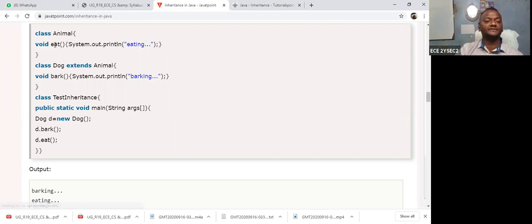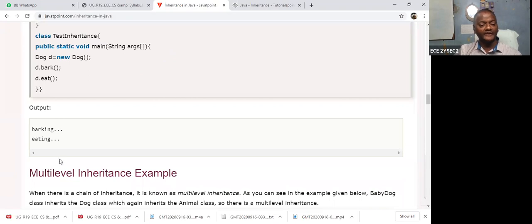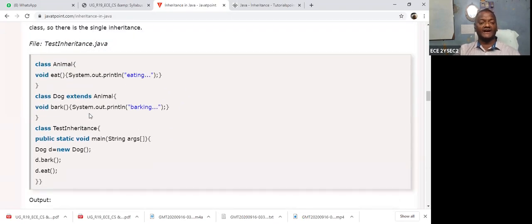So what is the parent's attribute? Eat is the attribute. It's a method. So that's why d dot eat. Then what happens? Dog is eating. So if you run this program, then you will get barking and eating. This is called a single inheritance. Parent and child.